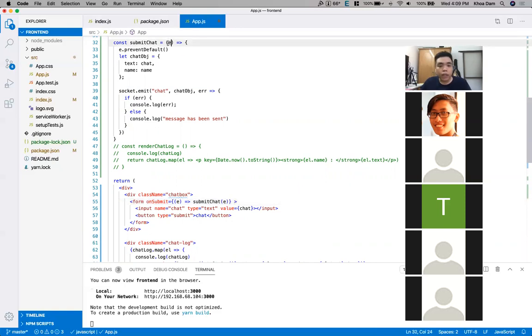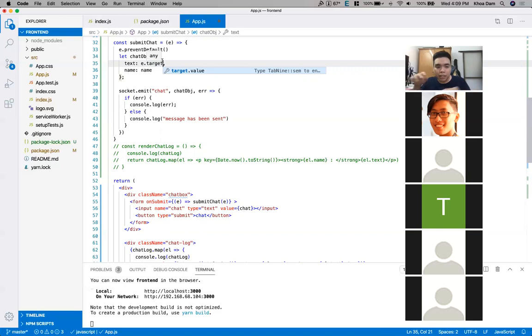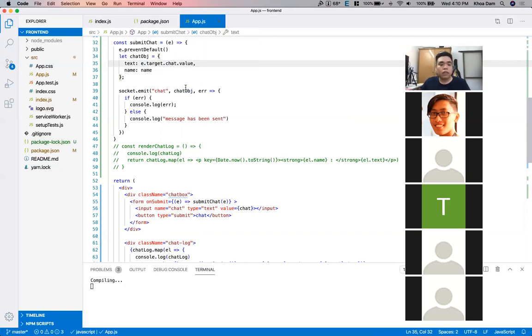So on submit we have E here. E is the event, so we have to change this here. Event target. So we don't need to use the chat state at all. We directly submit the chat using e.target.chat.value. The reason why is that chat is the name of this input. I want to target this input, right? E.target.chat.value. Okay, and then we submit it. I'm gonna save and test.